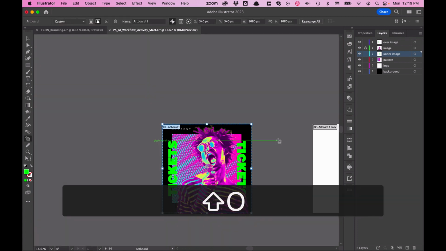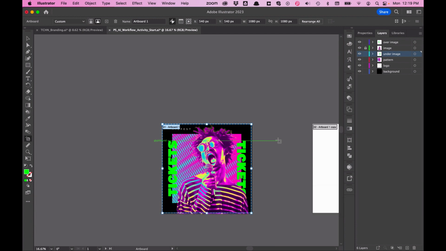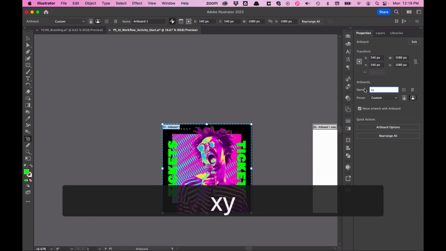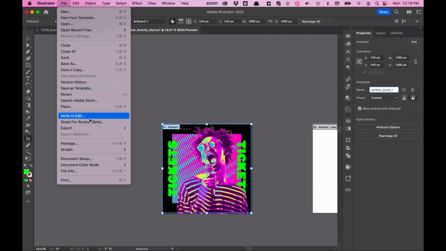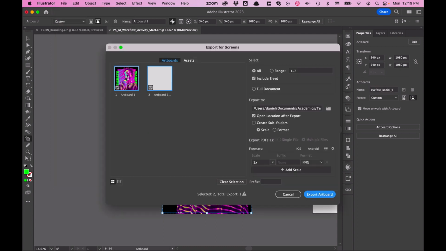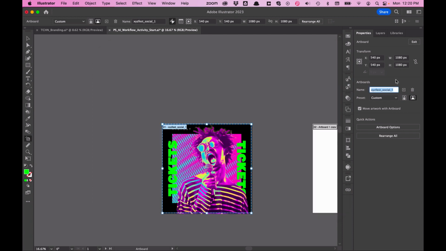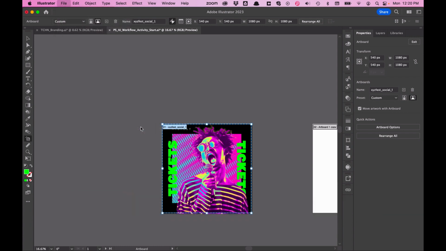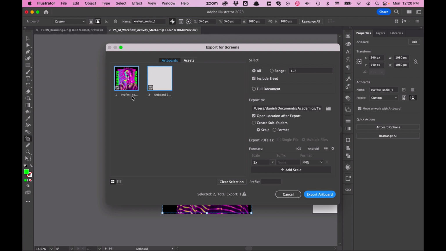Okay, the next thing that I want to look at is exporting artboards. And if we come to our properties panel over here, you'll see that artboards have a name, and by default they're just artboard 1, etc. So I'm going to call this XYZ Fest Social 1. Now when I export this, so I come export for screens, you'll see that artboard 1 is selected. Now when I export for screens, you'll see that this is now called XYZ Fest Social 1.